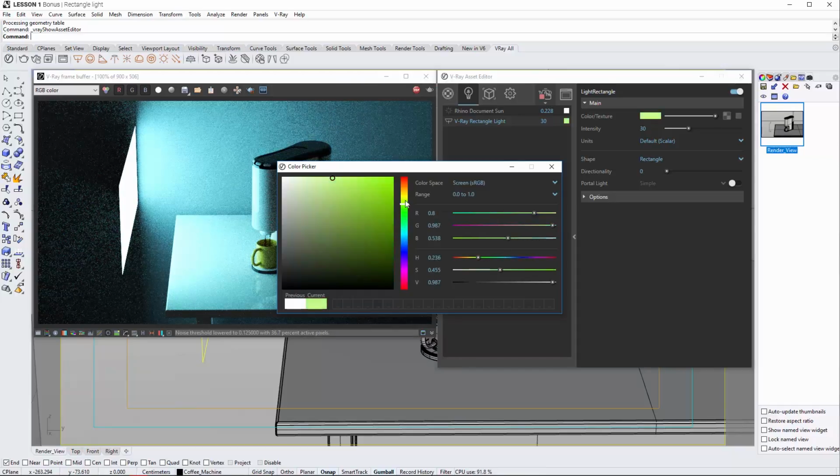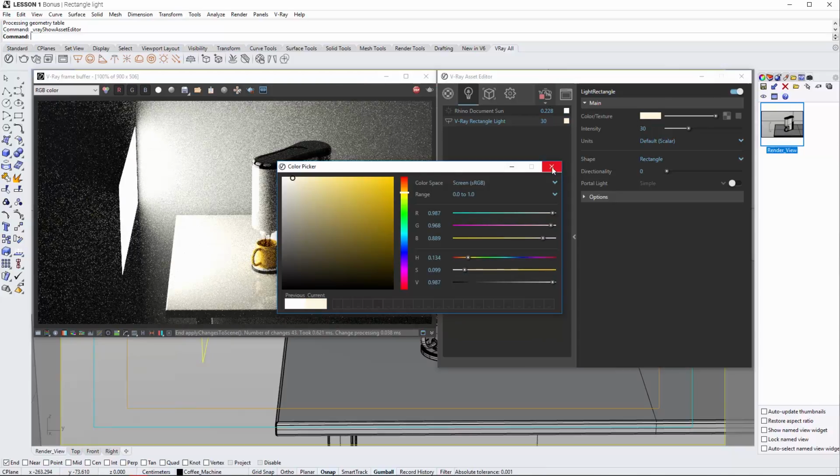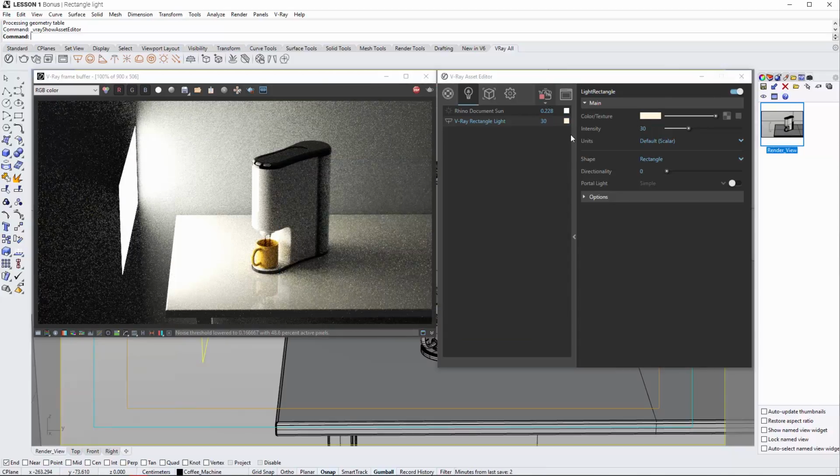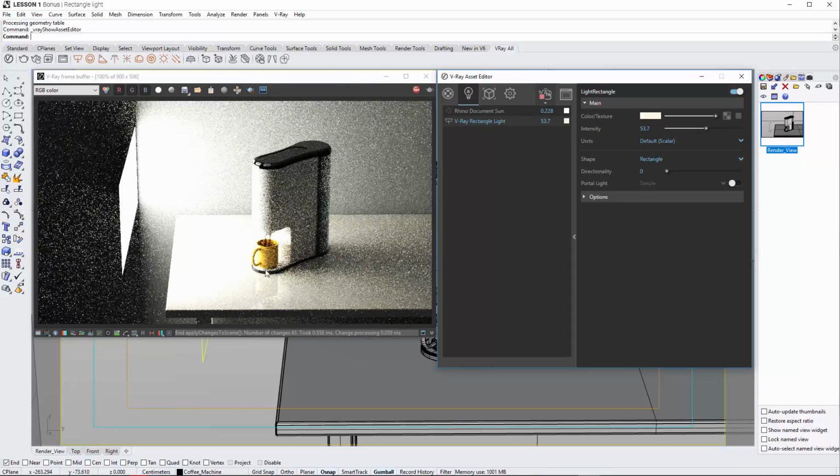Let's try something warmer as well, so you can see the difference. I like that better, but let's bring the color back a bit closer to white, so that it looks more realistic. Next, let's adjust the intensity. Moving the slider to the left will dim the light, while sliding it to the right will make it brighter.